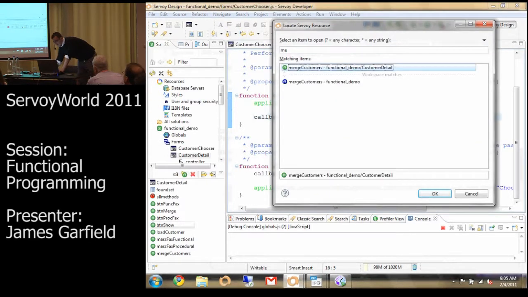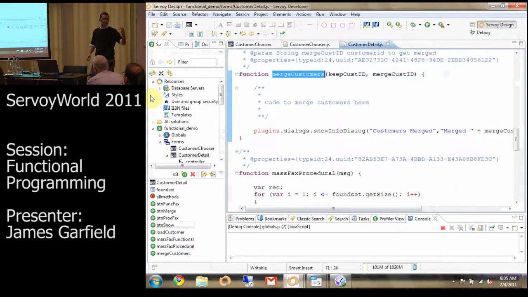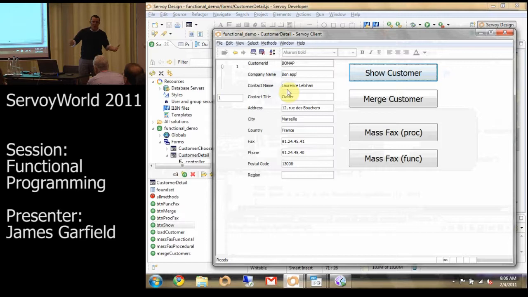A merge customers function that takes two customer IDs. It takes the one we're going to keep, and it takes the one we're going to merge into it. And so we're looking at the customer we want to keep, and I'm thinking, well, I have this customer chooser, and I really want to use that because it's my standard interface, but the merge customer function takes two customer IDs, and my customer chooser only returns one. And even worse, it returns it in the wrong place. The one I want to merge in is the second argument to merge customers.